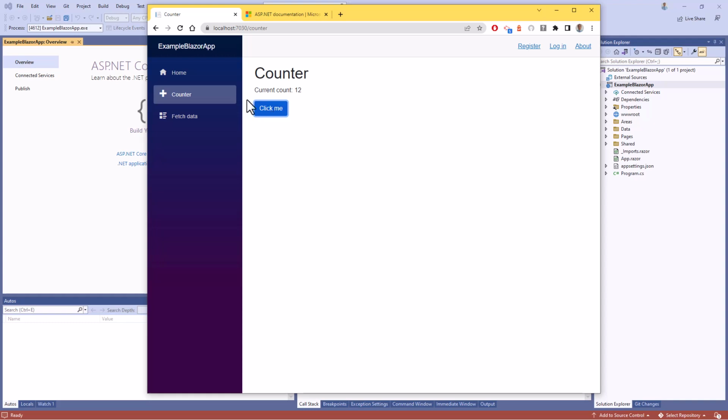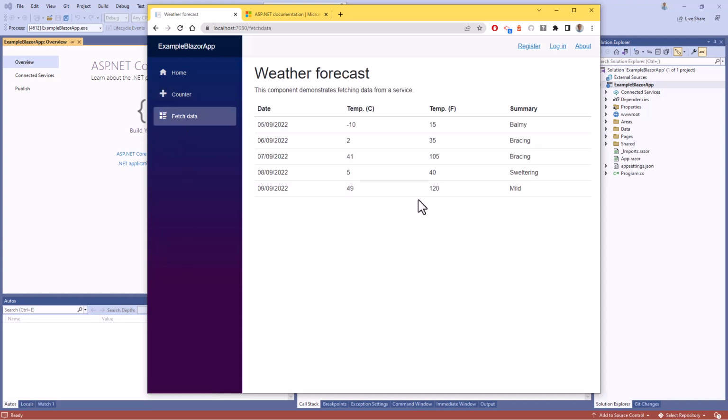Notice it's not doing a page refresh. This is the key thing about Blazor. You're getting the update without having to refresh the page. And you've got an example of a weather forecast, which is simulating picking up data from another web interface service and putting it up as a table. So those two are there.